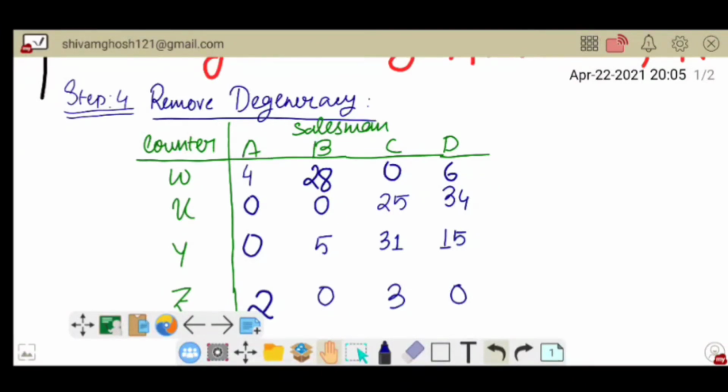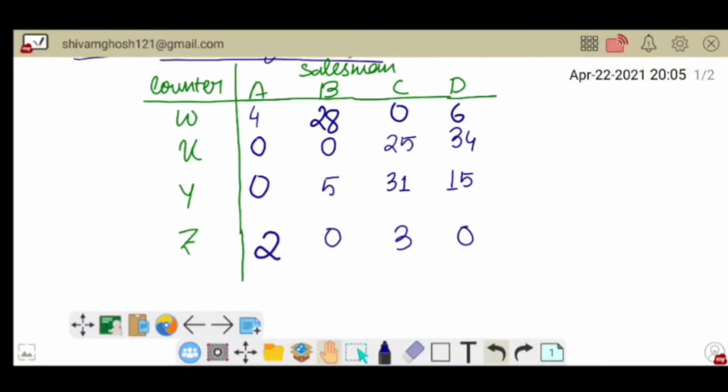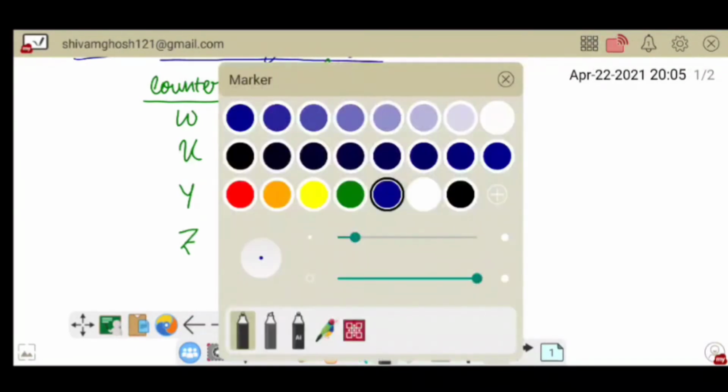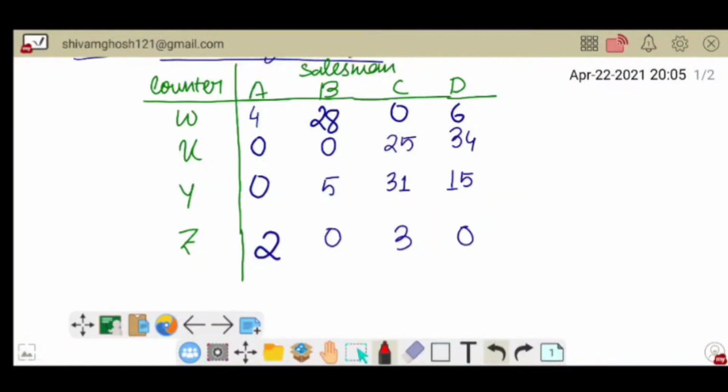Now we have to draw lines horizontally or vertically, but we have to cover all the zeros. Okay, so we have to cover all the zeros. So can I draw lines to cover all the zeros? In the first row we can see there is 1 zero, in the second row we can see there are 2 zeros, and in the last row there are also 2 zeros.